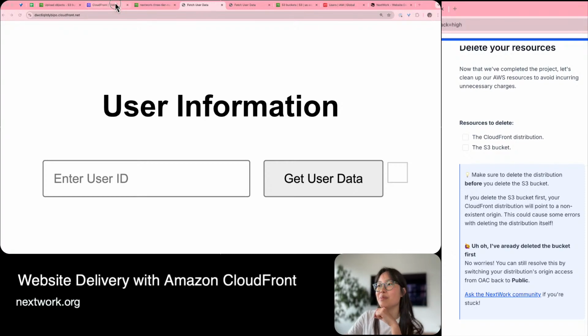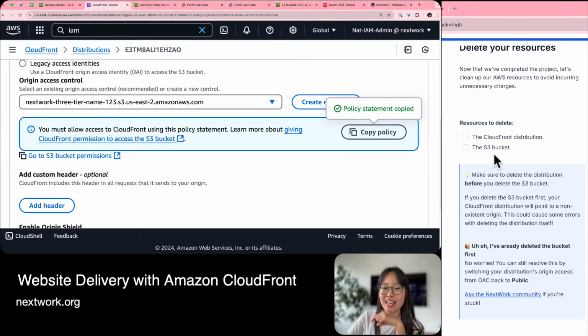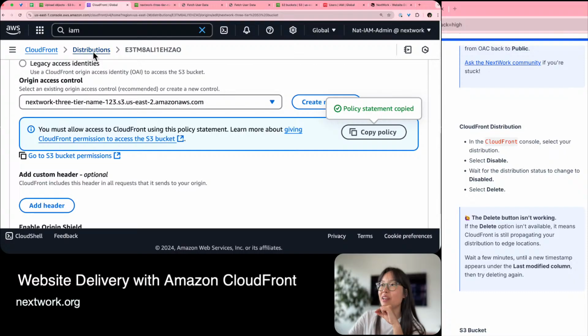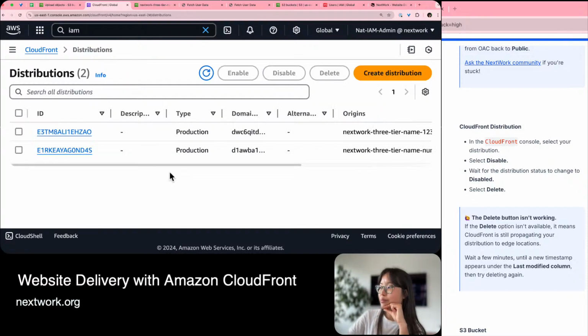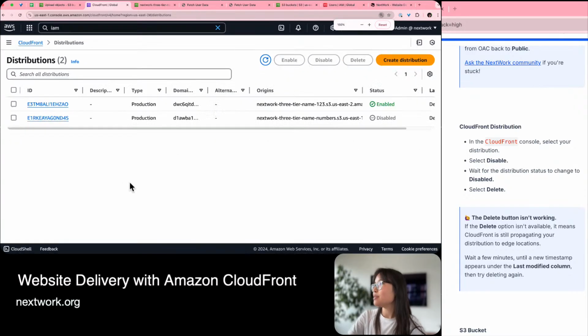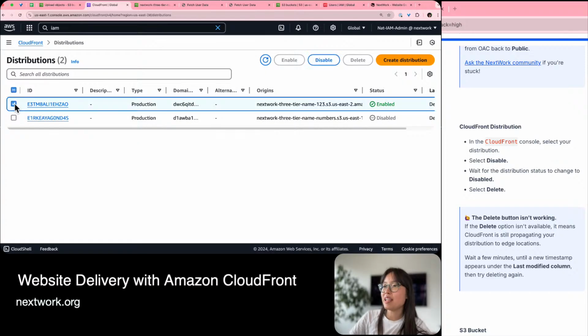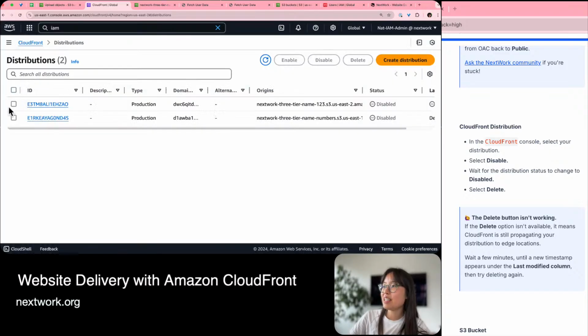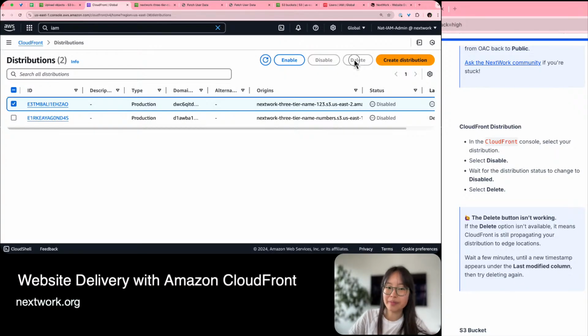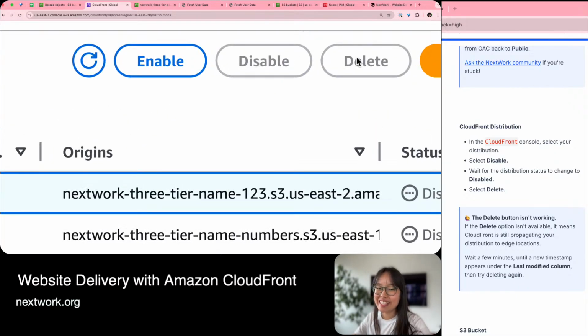So to delete the distribution, we're going to go over to CloudFront, and then we're going to select our distribution. I'm going to zoom out so you can see this. You'll need to select your distribution and disable it like this, and then you're going to need to select it again and delete it. Uh-oh, the delete button isn't working. Why can't we delete it?